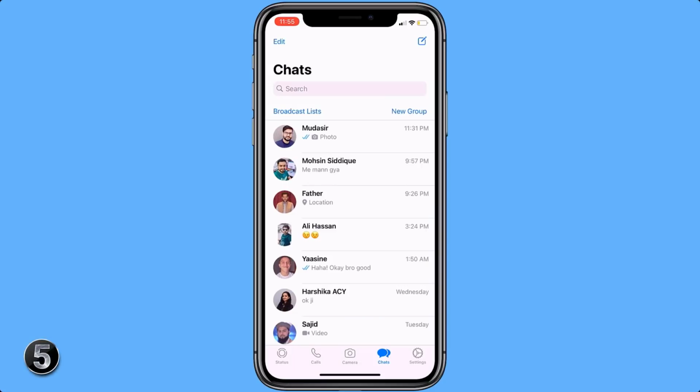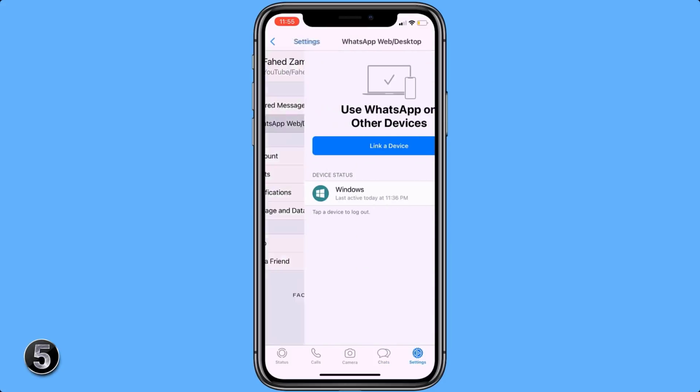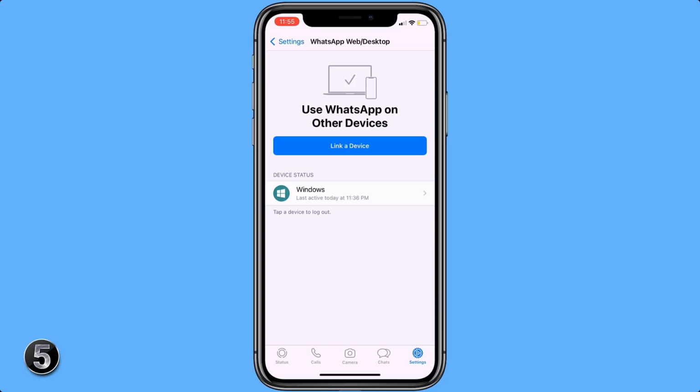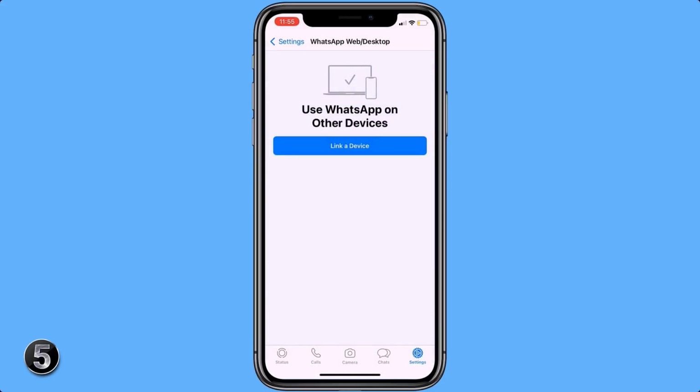If you want to check who is reading your WhatsApp messages, you can do it very easily. Open your WhatsApp, go to Settings and then click on WhatsApp Web. And here if you see any device, just click on that and click on Logout. Now that person will not be able to read your WhatsApp messages.